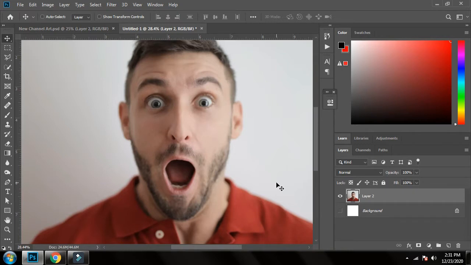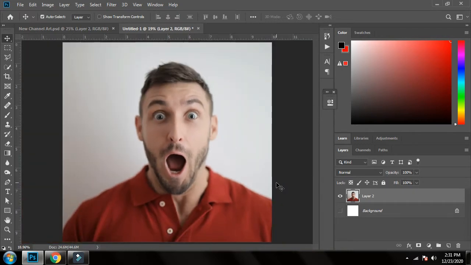Now press Ctrl 0 for zero zoom, and now let's start the procedure. First of all, I will create a duplicate layer of my base image so I can compare the final results with the base image. So I will create a duplicate and turn it off. I will name it effects, and okay, let's start the procedure.